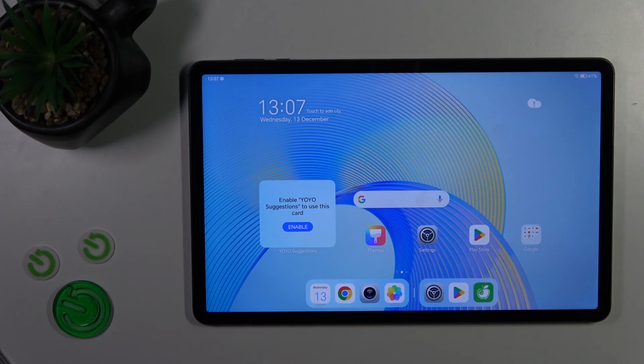Hi, this is the Honor Pad X9, and I'll show you how to turn on always on display option on this device.